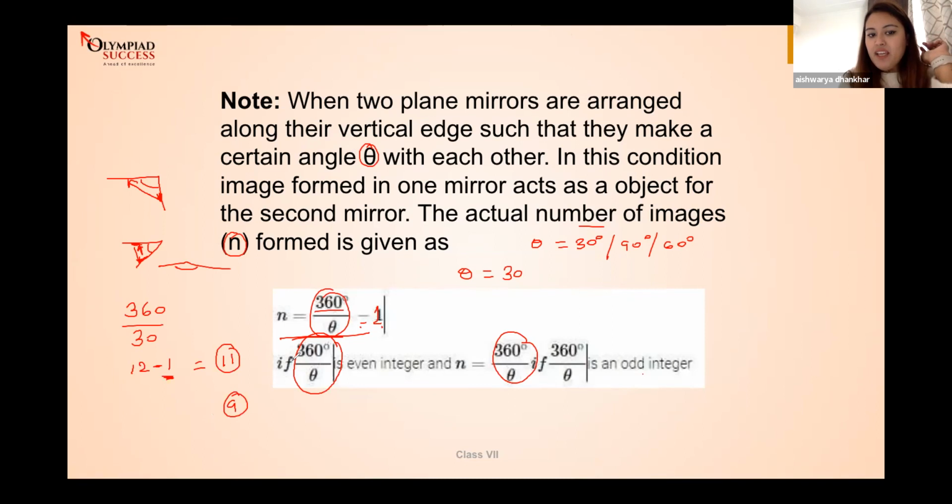So in any which way, the number of images, 0 would be even, but 0 wouldn't be the case, no? It cannot be 0 in any way. If the angle is 0, that means the mirrors are parallel to each other, then the number of images doesn't make sense. So the number of images always will be an odd number. To make it odd, if this is an even integer, we will subtract 1. If it's an odd integer, we will not do anything. We will keep it like this only. Got it? Any doubt, anyone?